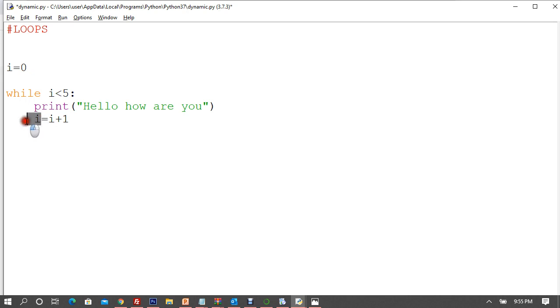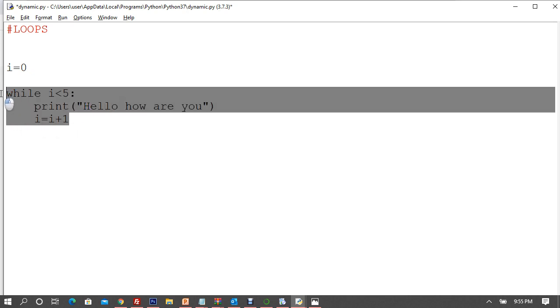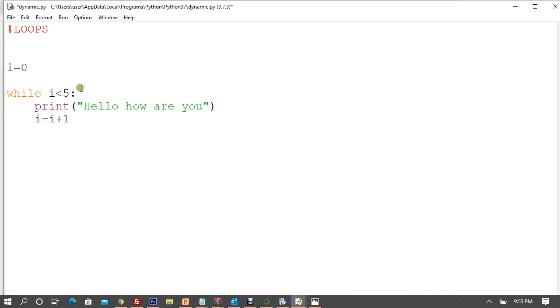And how much is i now? 1. So this loop is going to run. Once the loop runs and comes here, how much is i now? i is 1, and 1 plus 1 means 2. The loop takes a second round. How much is i now? 2, and 2 plus 1 is 3. Again the loop. Now how much is i? 3. 3 plus 1 will go to i.